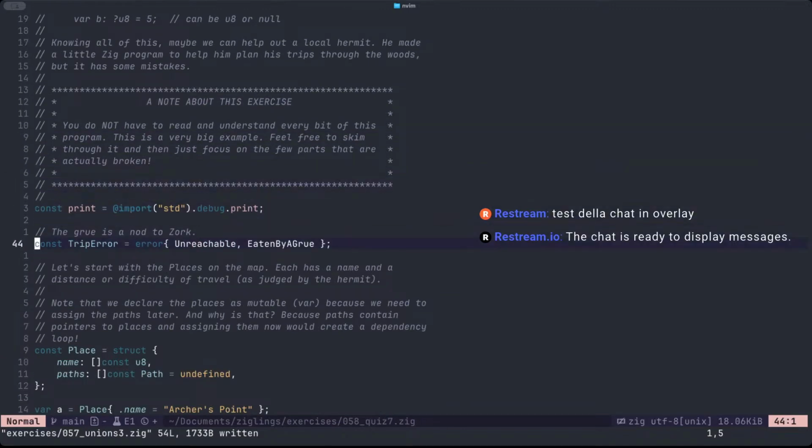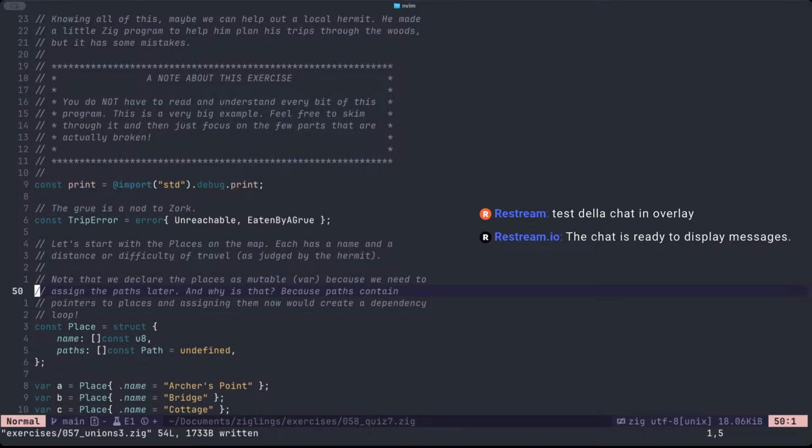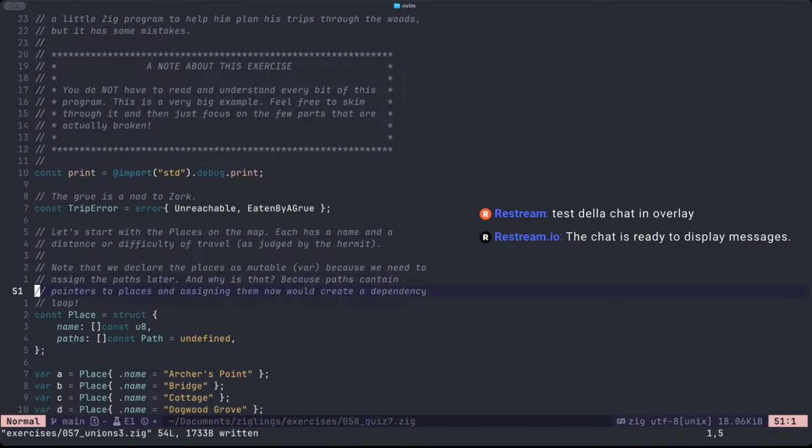Okay, const TripError. Let's start with the place on the map. Each is a name and a distance or path of travel. Note that we declare the place as mutable var because we need to assign the path later. And why is that? Because path contains pointers to places, and assigning them now would create a dependency loop.